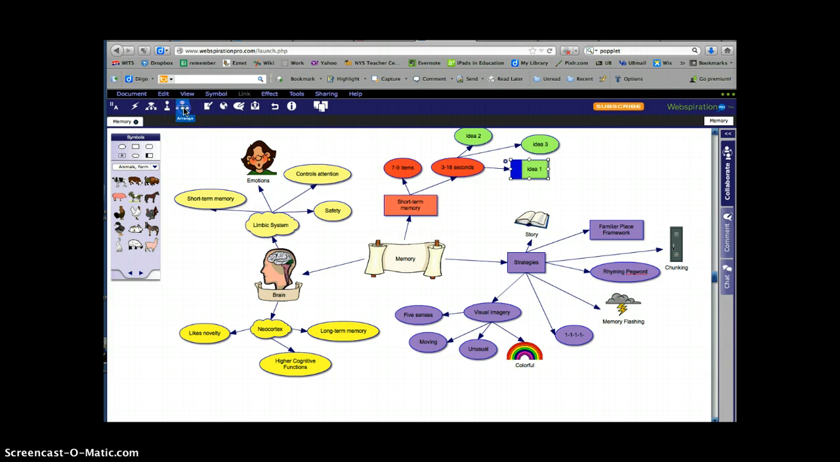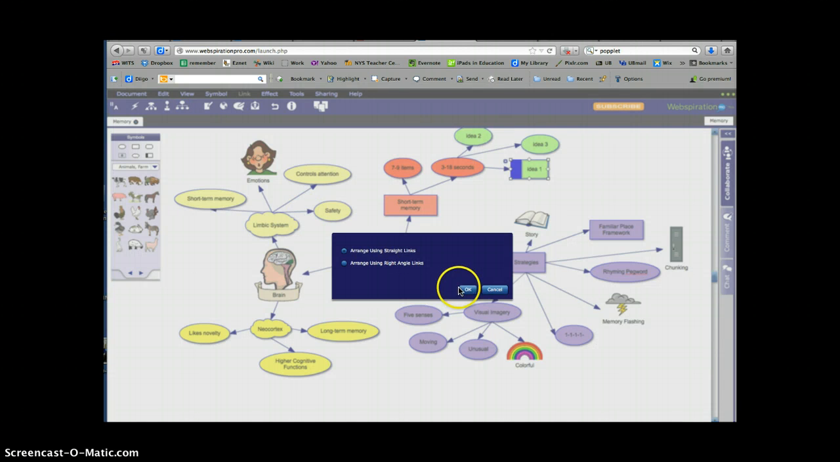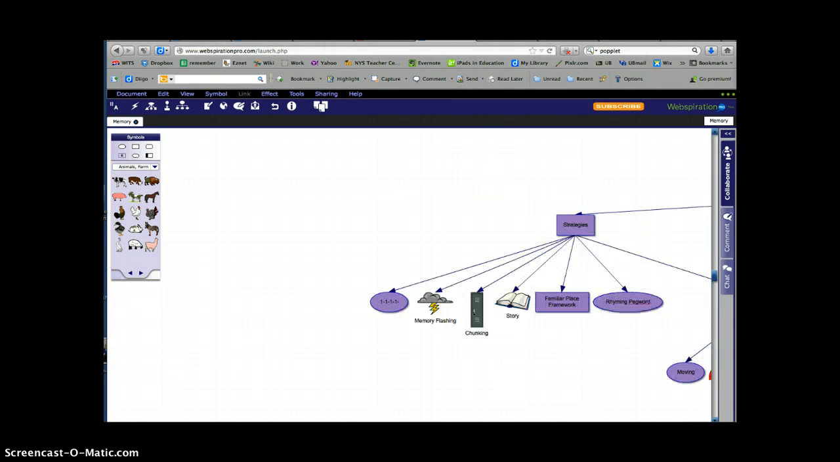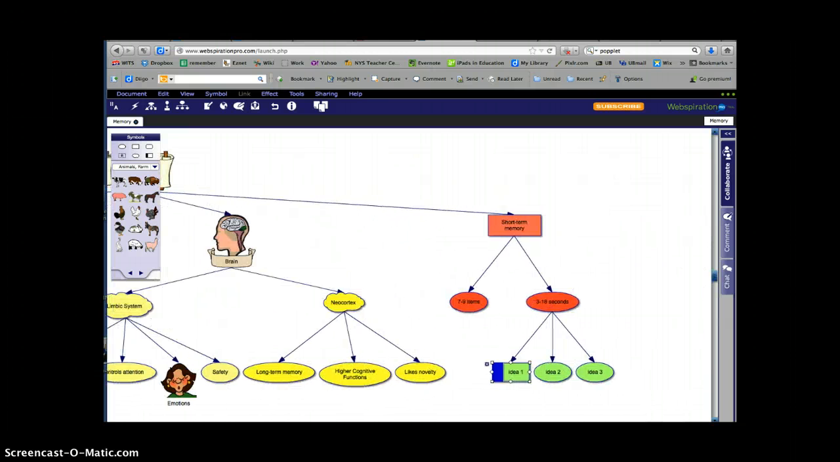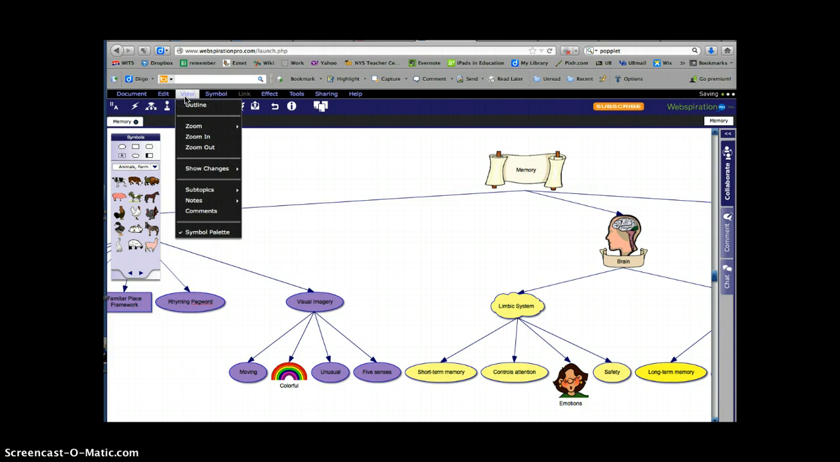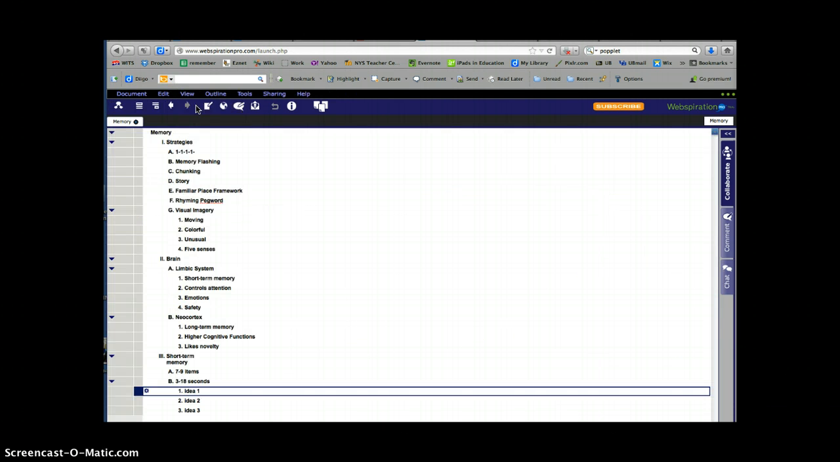If I click this, notice that I can arrange it in a different way so that they're all arranged that way. Okay, I can also have an outline view instead. So if I click on this view here, and choose Outline, now I get the same information in an outline view, and you can input the information in both ways. I can input the information in the outline and then switch over to the web version or vice versa.